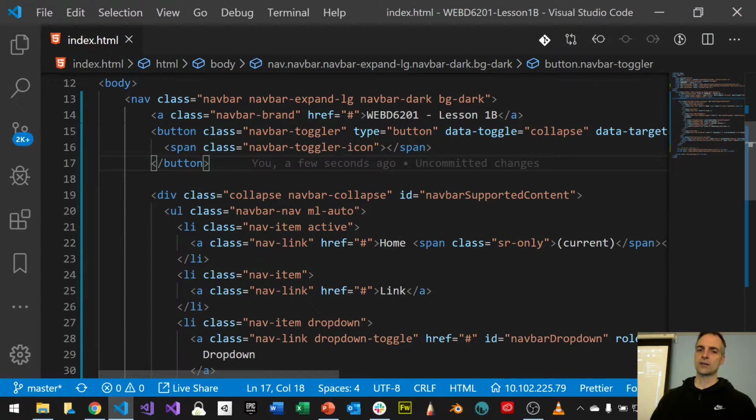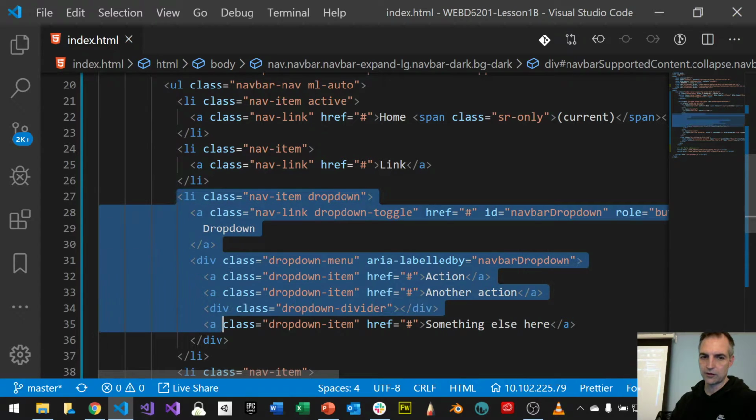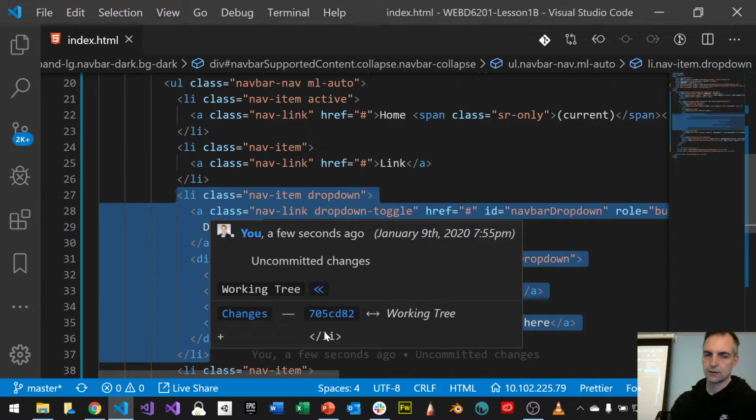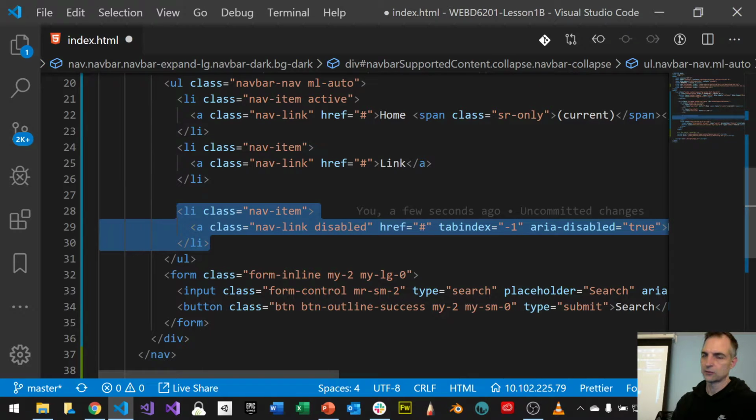So I've done those changes, and I want to scroll down and get rid of a couple of things. One is, you can see that I've got my nav item drop down. I don't need that. I'm just going to go here and delete it. No more nav item drop down. I also don't want this disabled link. I don't need that disabled link. Let's get rid of that too. My disabled link now is gone.